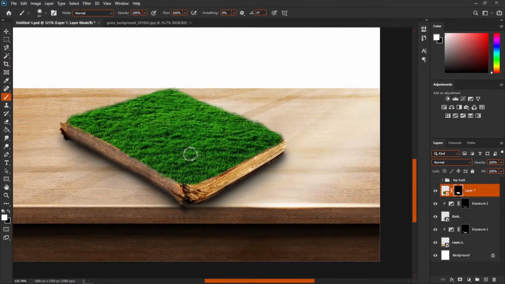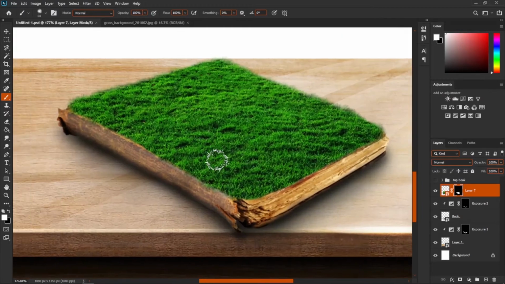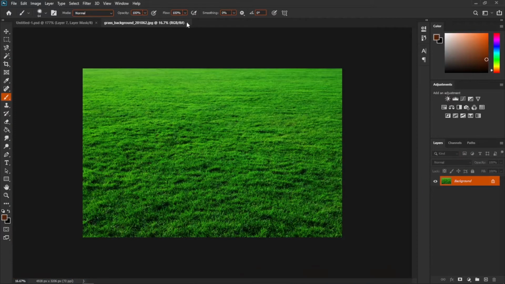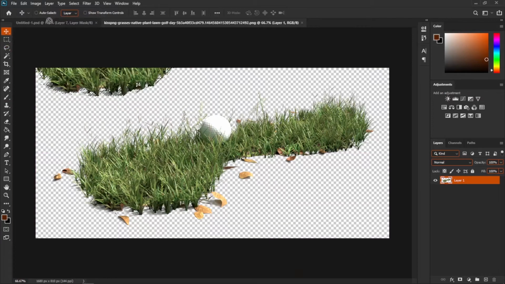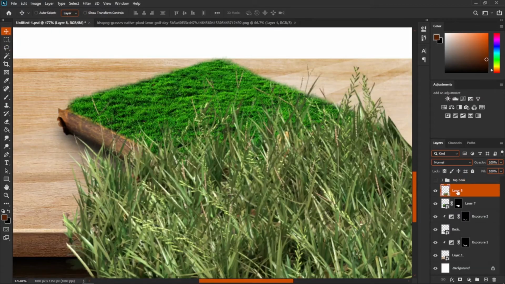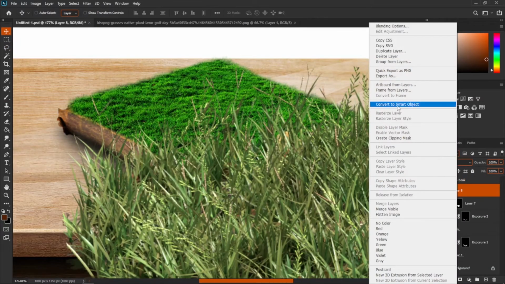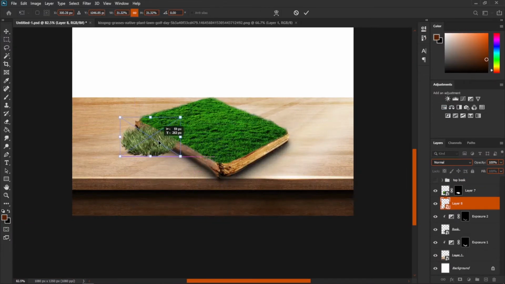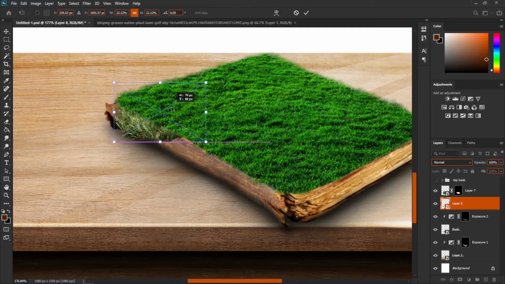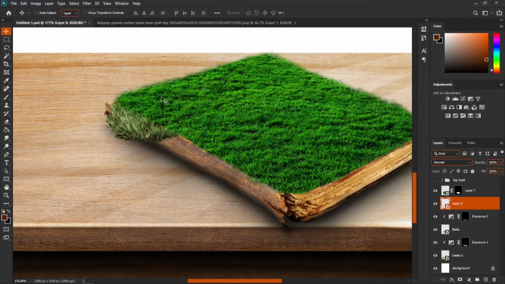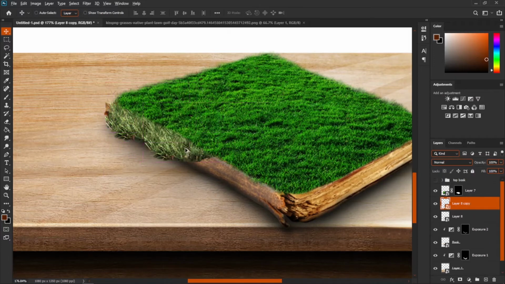Nice. Okay, now what I'm going to do, I'm going to bring another grass, this one, and bring this to our project, and I'm going to use this for behind the book. Okay, reduce the size, and first what I'm going to do, I'm going to place it like this. Okay, just like I'm going to press Alt and duplicate this like this.